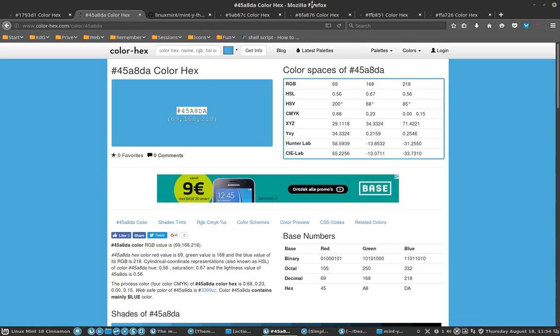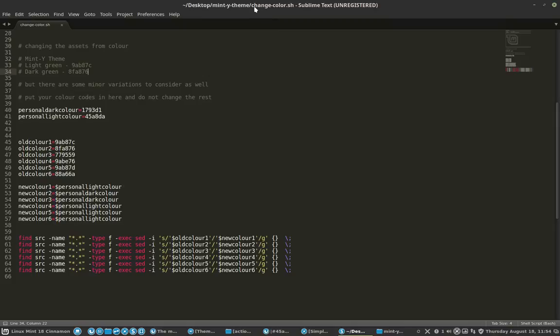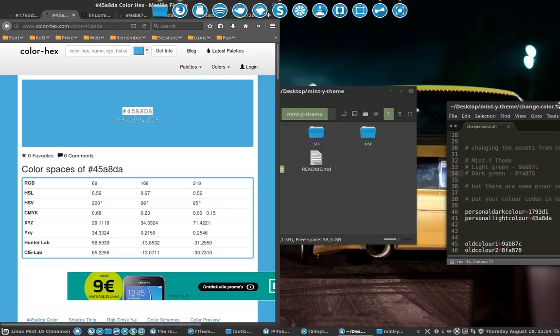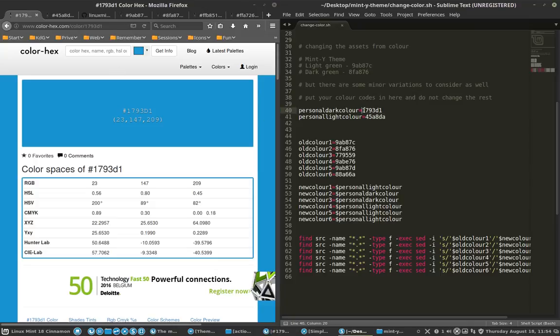So if you remember those and go to the script again, then you see that I already filled it in. So the light color is 458A8D, that's my choice. And the dark one is this one. So this is the only thing you should change, that's it. Choose two colors that are a bit similar.